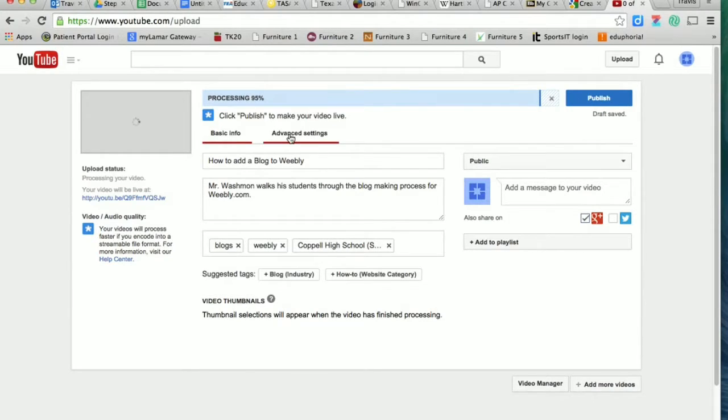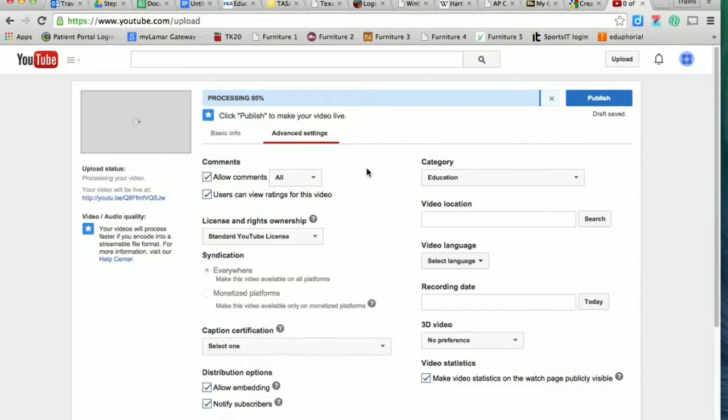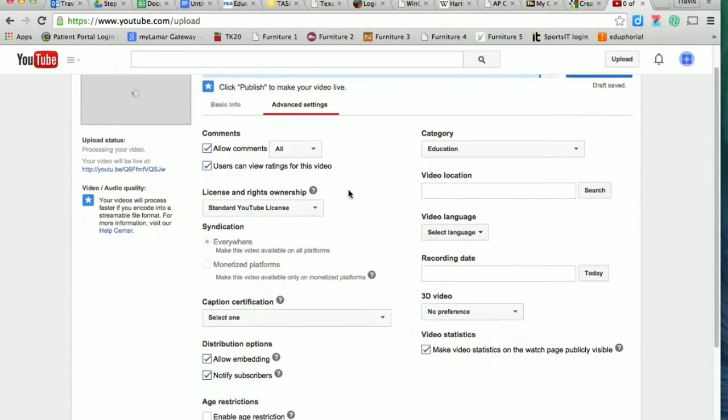But I would like you now to go to the advanced settings, and there are several other buttons here, but there are a couple that I want you to pay attention to more than all the others. So first of all, license and rights ownership. This is really important for us because I want you guys to get used to using Creative Commons licenses. So I want you to click the drop-down box there, and I want you to click on Creative Commons Attribution. Alright?